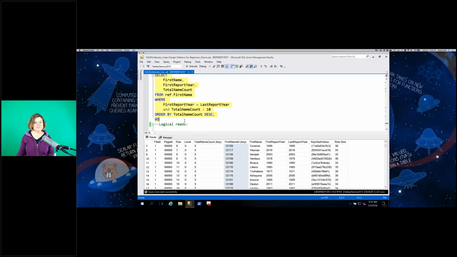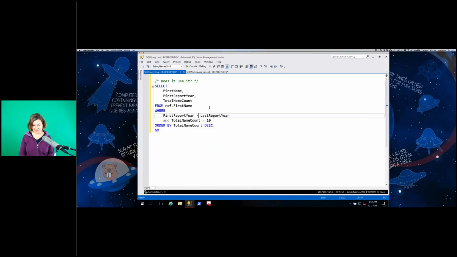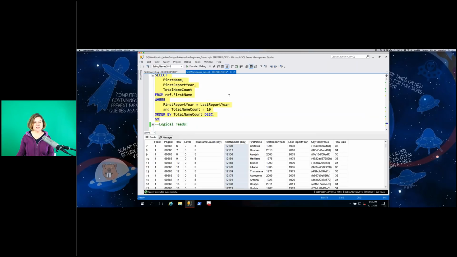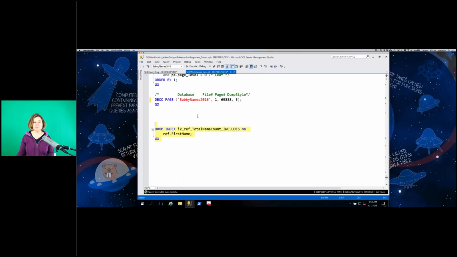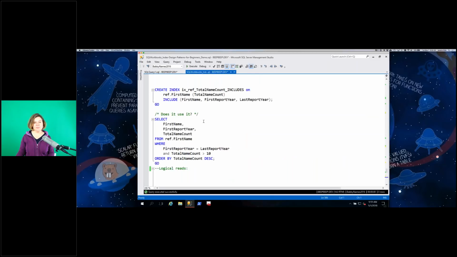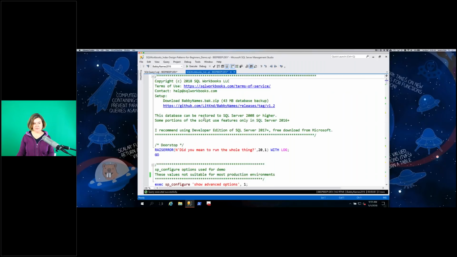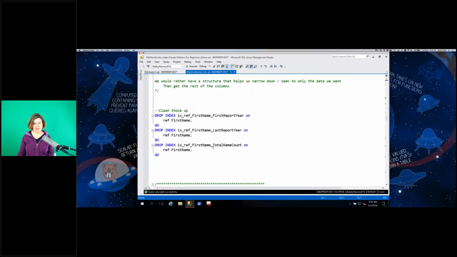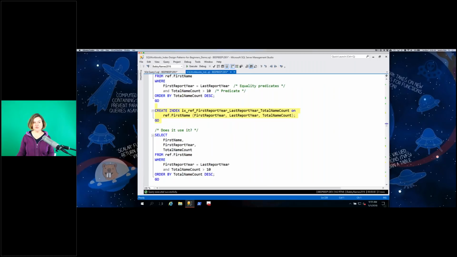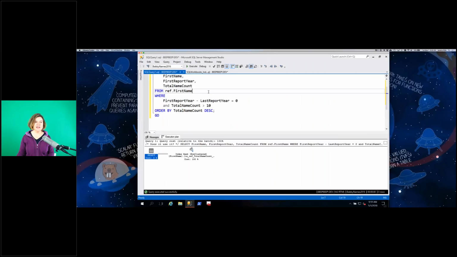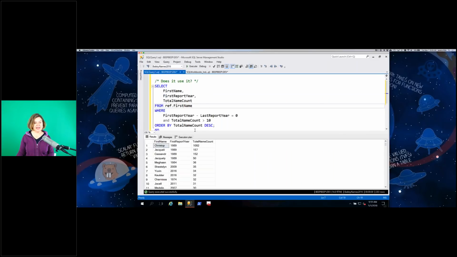Let's go here. So the suggestion is this, right? I still have my last index on there. Now my last index isn't going to be seekable because that's the one with the includes in it. So I'm going to drop this index and go back up and create one of the earlier indexes that we had. We're going to create this one that has first report year, last report year, total name count, and we're going to turn on actual plans here. We're going to go ahead and use this.